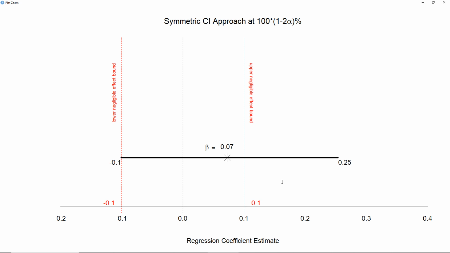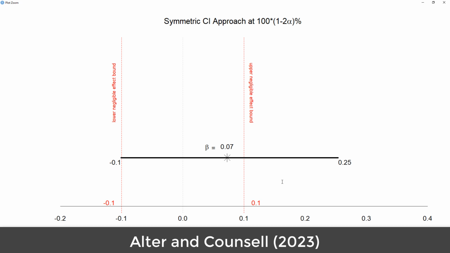If you want to know more about this way of doing equivalence tests and additional options of this R package, there's a paper by Alter and Counsell, 2 of the authors of this R package. You'll find the reference information in the video description.